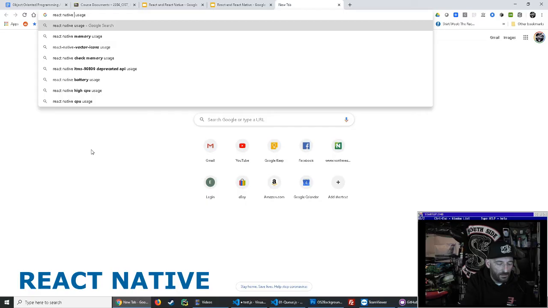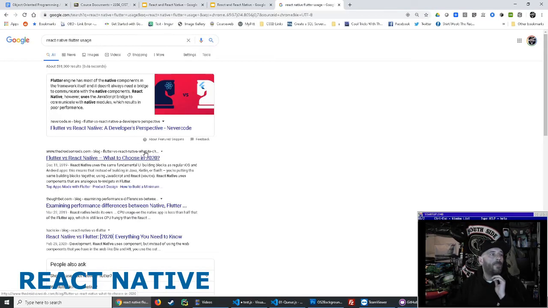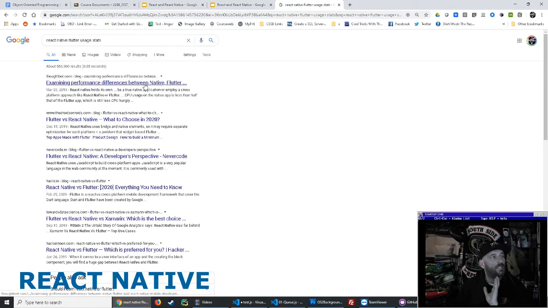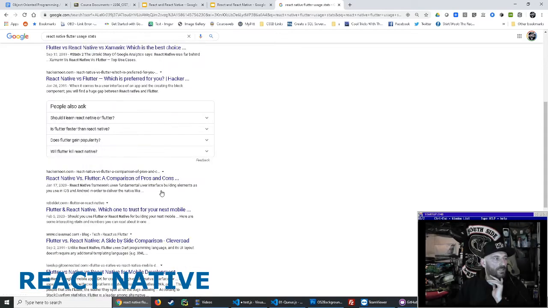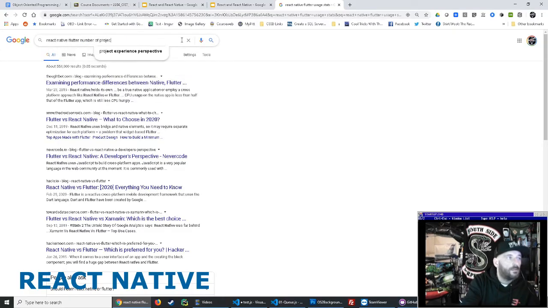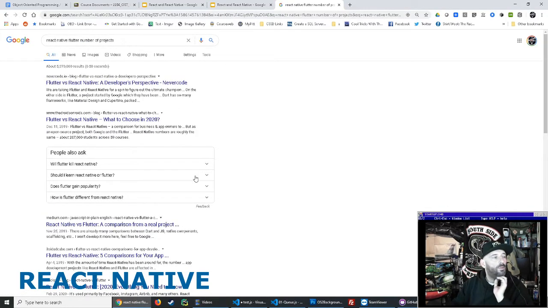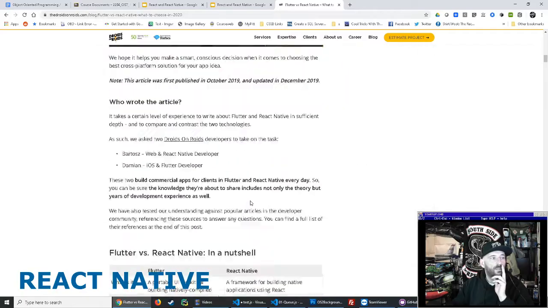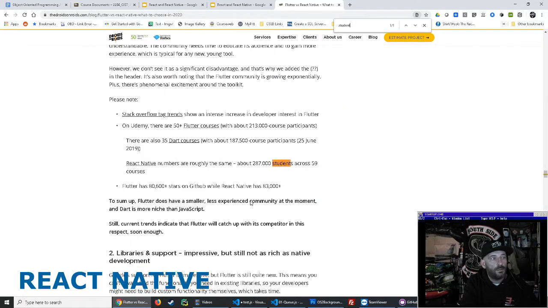If we look at React Native and Flutter, see if we can get some live stats right now. This is what I usually see whenever I try to look for a lot of this stuff. There's a lot of people talking about what to use. Let's see what this has for numbers. 50+ Flutter courses versus 35, and those numbers are kind of old anyways.